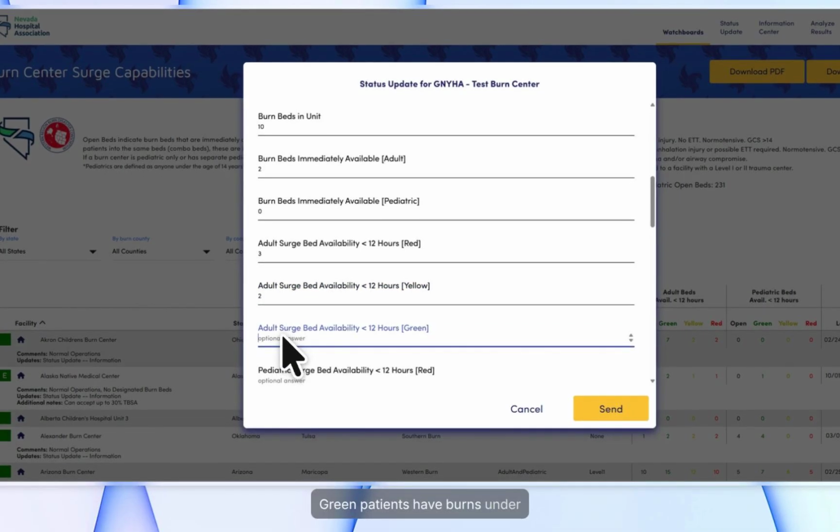Green patients have burns under 10% TBSA, no inhalation injury, no endotracheal tube, normotensive, and a GCS greater than 14. These are your lower acuity burn admissions. Green capacity is often where centers have the most flexibility, but it still needs to be entered accurately since it shapes how coordinators distribute patients across the network.